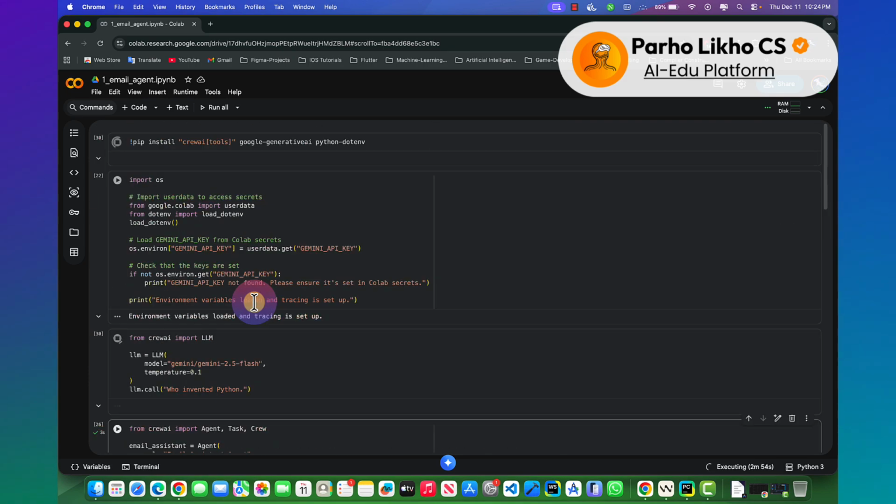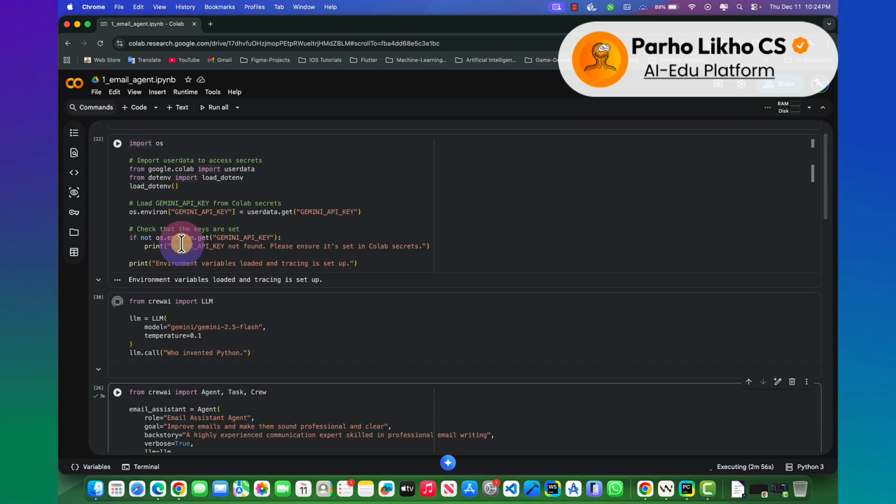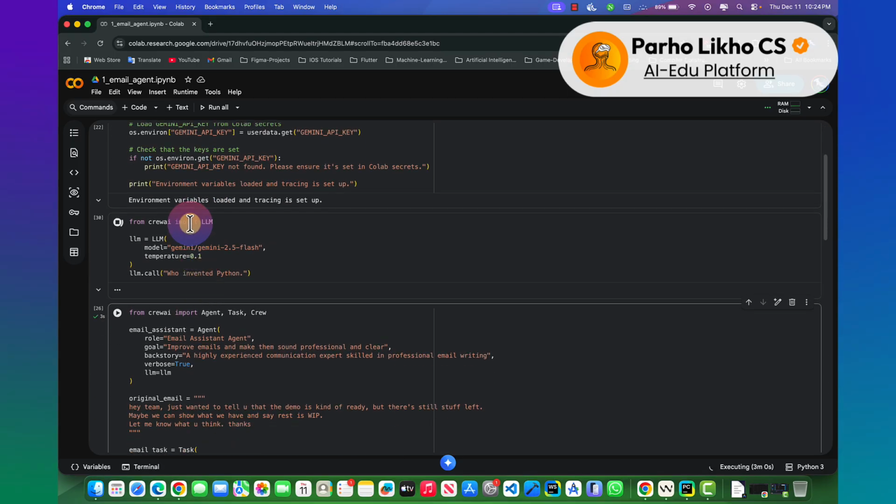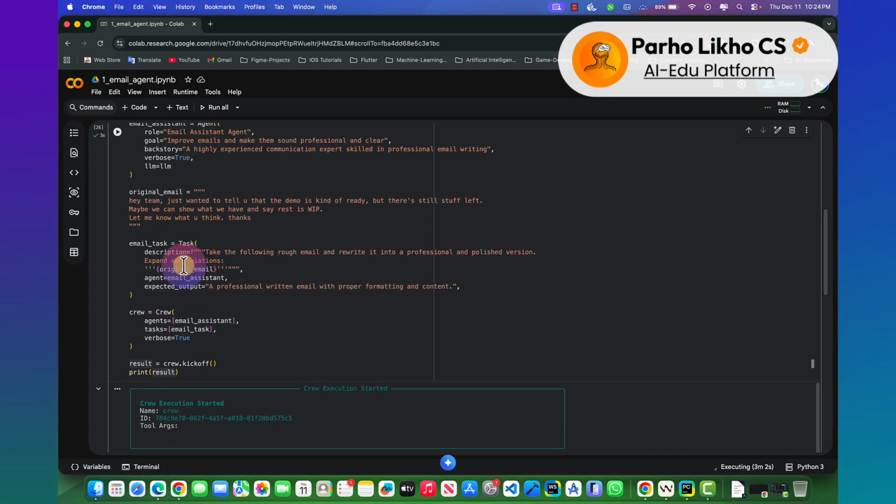So basically you see just simple steps, and in just a few steps we have set up an AI agent. We need to assign a task and kick it off.